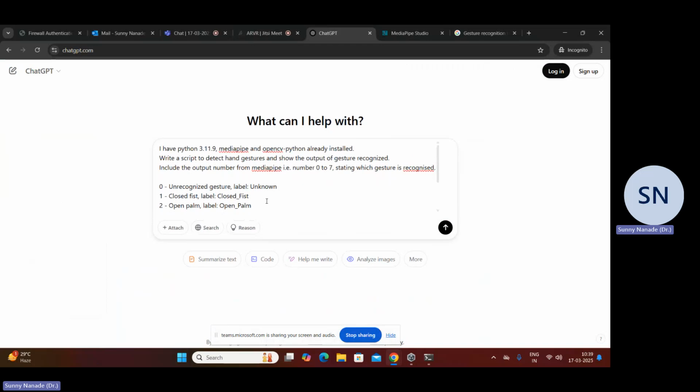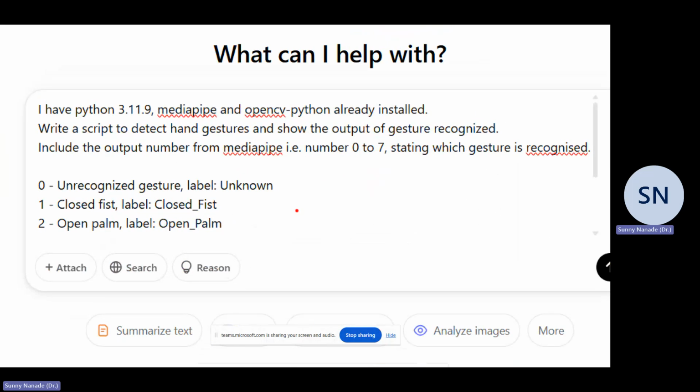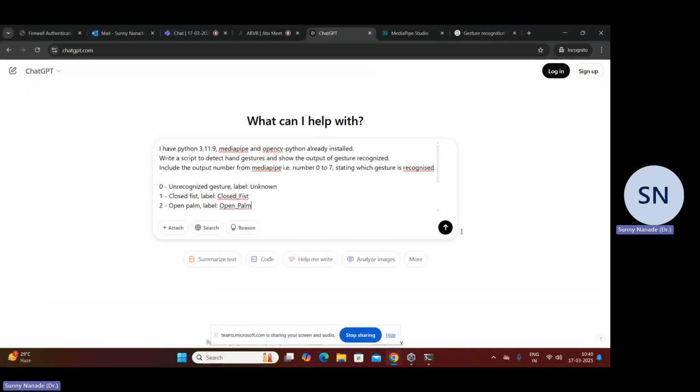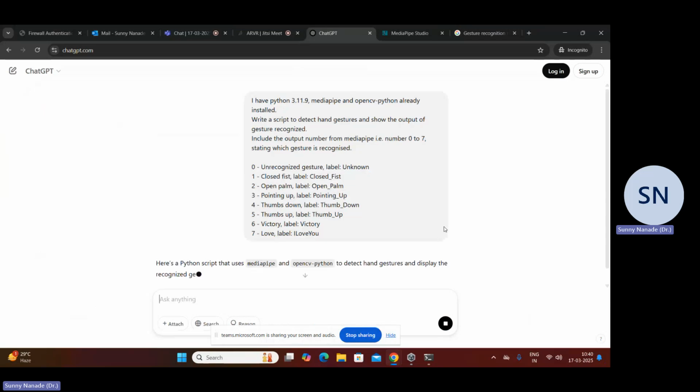Okay. I did search for media pipe. In media pipe, I did go to studio. In studio, I did open hand gesture. As soon as hand gesture was there, there was a blue link highlighting documentation. So documentation I did open, and then I did copy. I did scroll down, and all these things, 0 to 7, were there, which I have copied and which I have pasted. Okay. So now I do give the prompt.